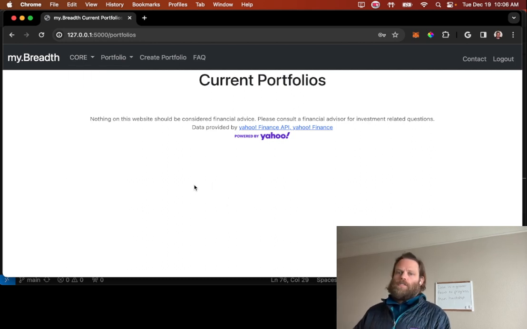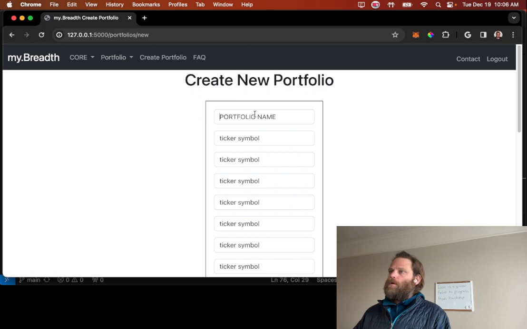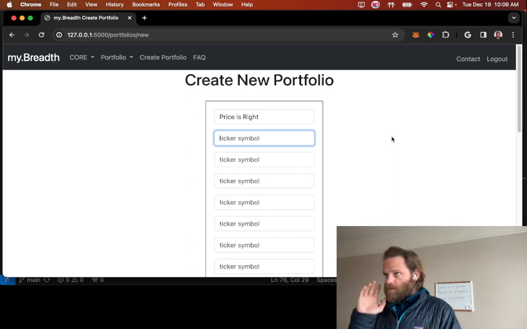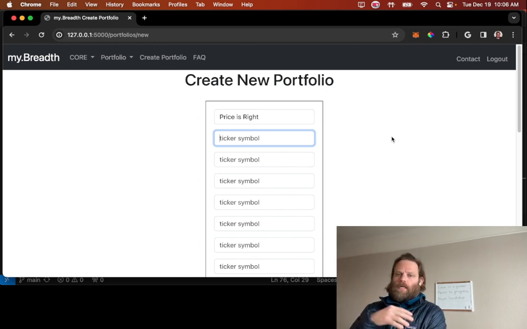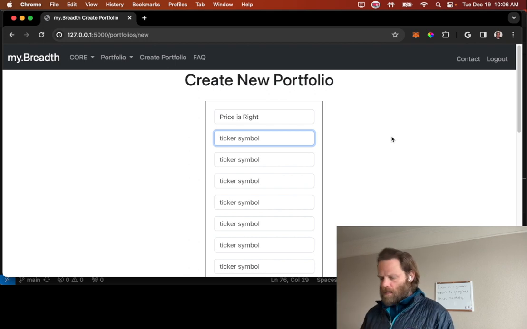So let's go ahead and create a portfolio. We are going to give it a portfolio name. We'll call this one Price is Right, maybe. Now symbols can go in uppercase, lowercase, doesn't matter as long as the symbol is an actual symbol that exists. So I'll show you how that all gets validated and I'll show you some error cases.